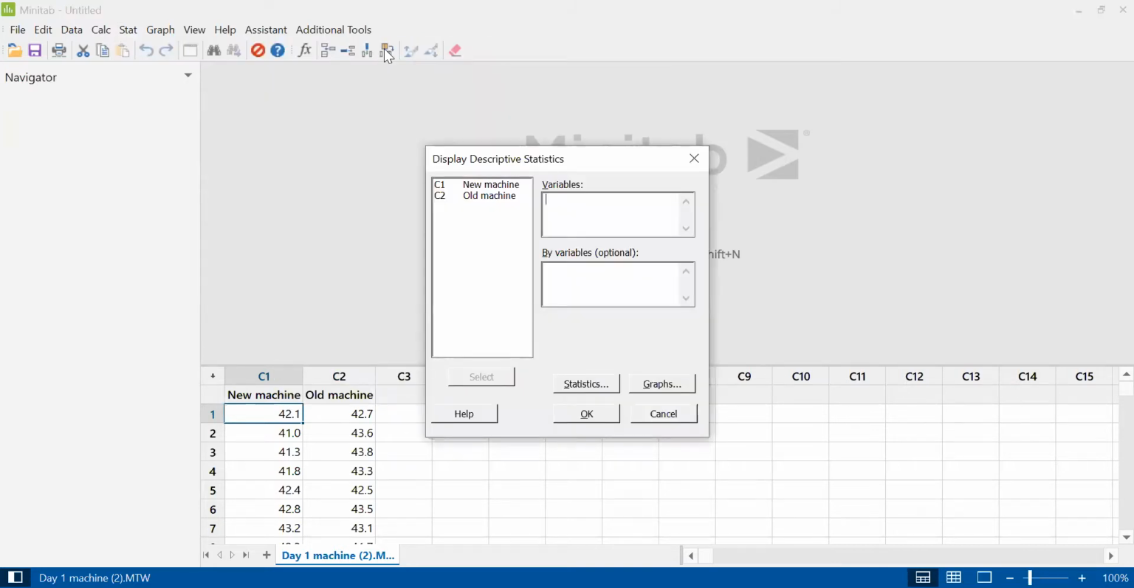So here it wants to know the variables. I'm looking at my descriptive statistics. I want to get the mean, the median, that kind of stuff, okay? So I'm going to bring the variables in that I'm interested in getting my information. That's both columns C1 and C2.